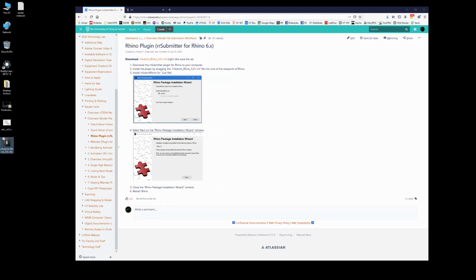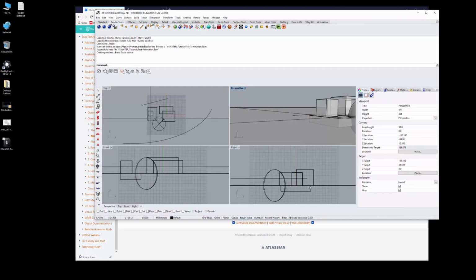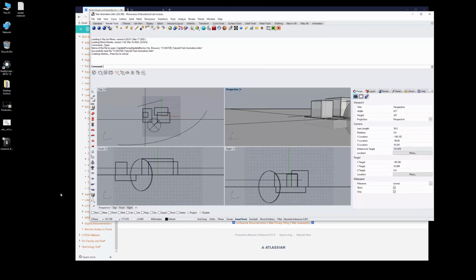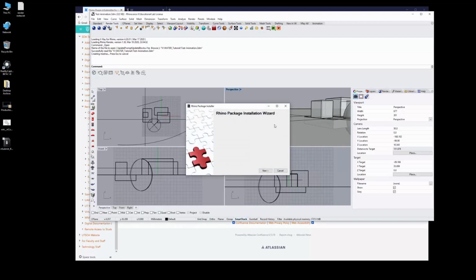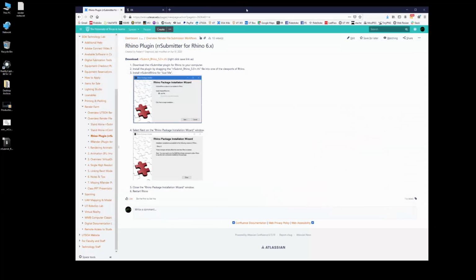Next step is to have Rhino open. I have my Rhino software open here, and here is the rrSubmit plugin, which you drag and drop, which is an RHI file, into Rhino. You should see a Rhino package install wizard, and you'll install it just for yourself. Next and close if all goes well. And you'll need to close Rhino and reopen to see that submission tool work.